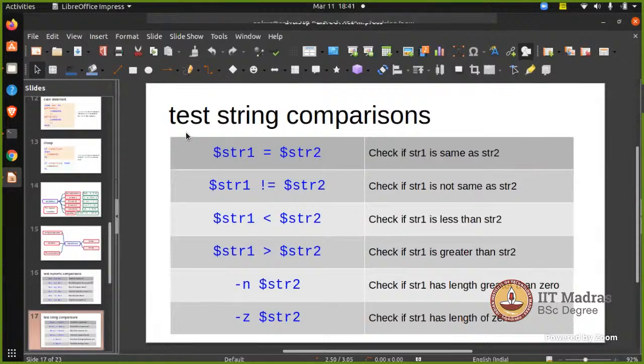Then for string comparison, those of you who are experienced with some programming language would be very confused by this. In programming languages, double equal to is generally used for numerical comparisons, and for string comparisons it is not exact string comparison, it is something like length comparison or something else. But here these symbols are used for string comparisons. And you can also use -n and -z for checking the length of the string.